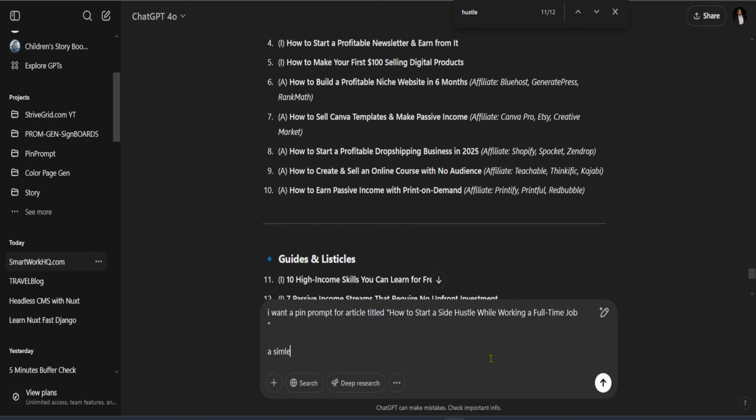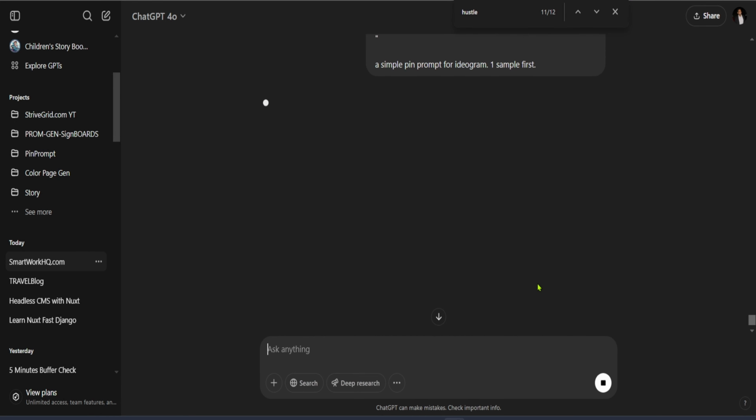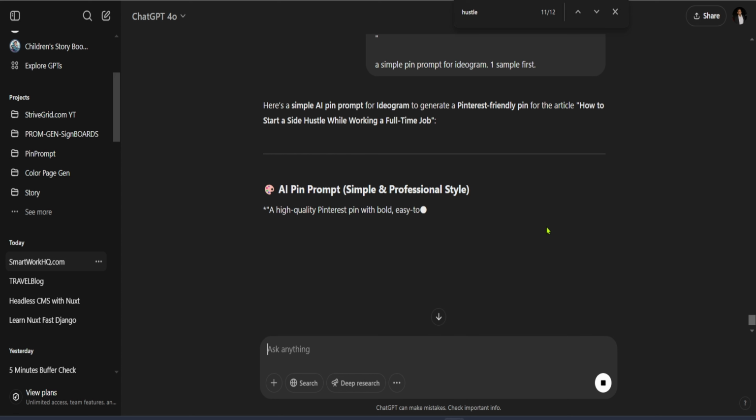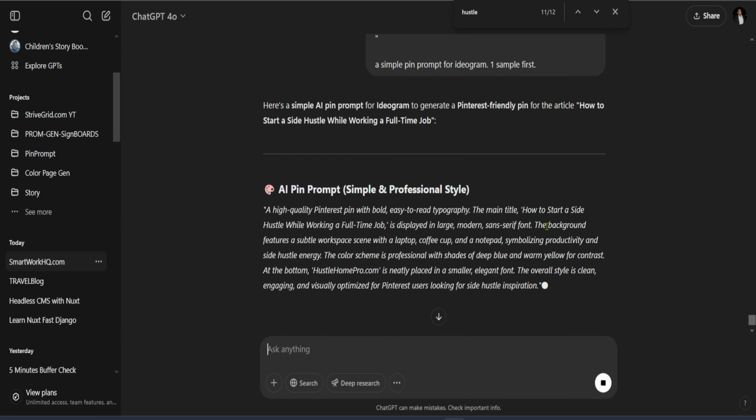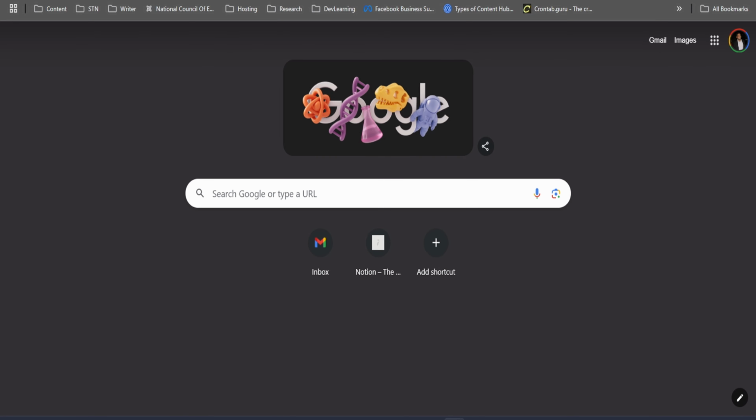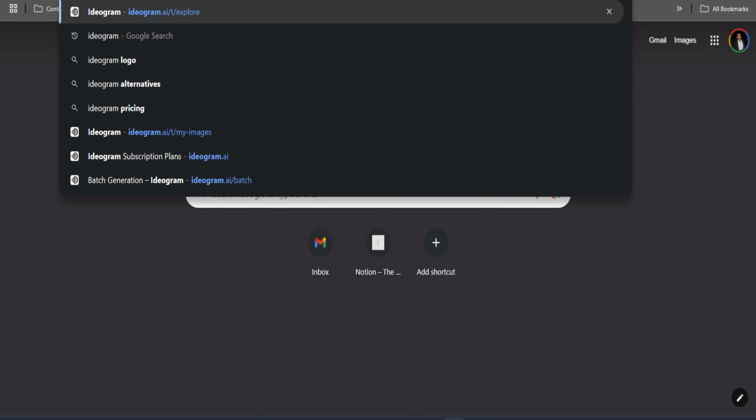A simple pin prompt for Ideogram. One sample first. And I'm using Ideogram for pin generation because it has a very unique way of generating the images. You don't have to be tech savvy for it to understand you or generate the pin prompt. So we'll just copy this. I'll go to Ideogram, and I'm just showing you how it works.